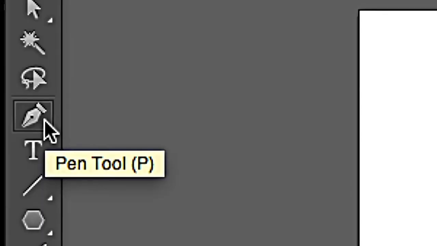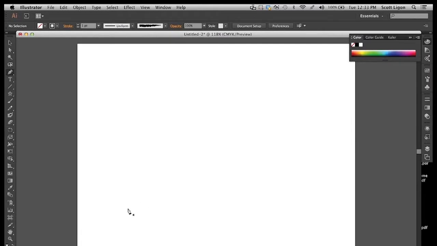So the pen tool can be frustrating at first, but there's only a few things you have to remember, so really stick with it. And I'll go click, I'll go click, click, click. So I made a little base for the cactus just by clicking, making straight lines.